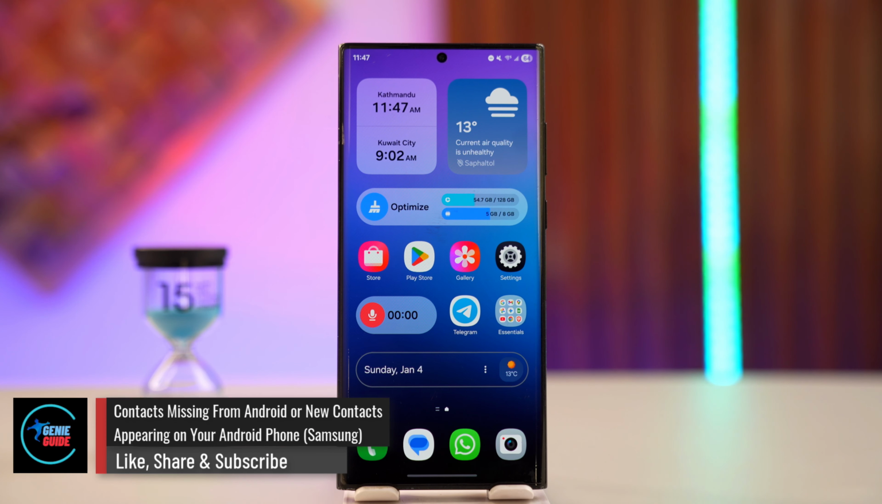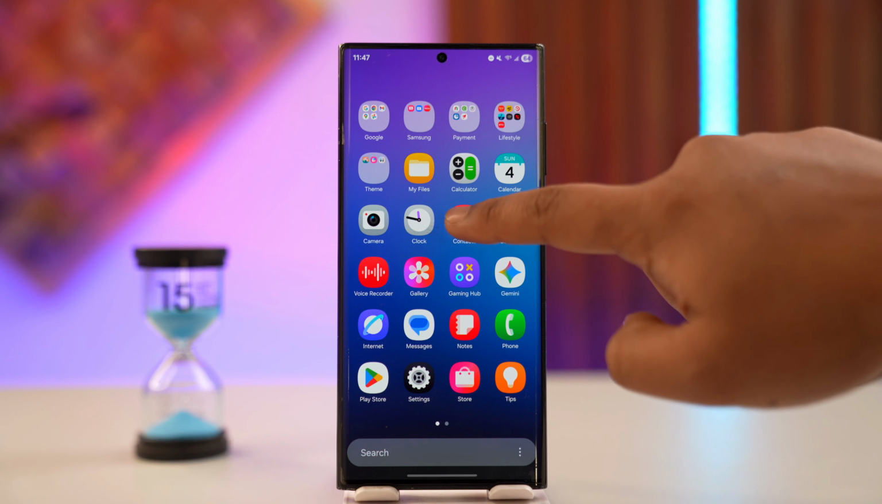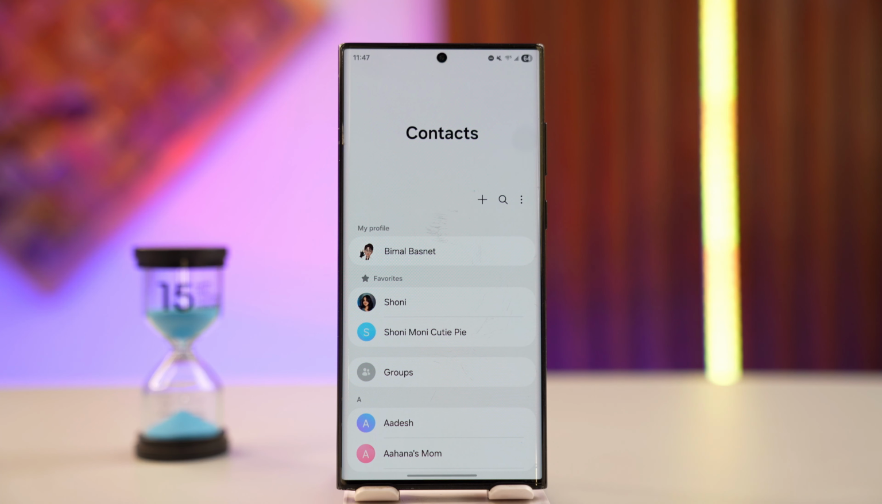Contacts missing from Android, or new contacts appearing on your Android phone on Samsung. If you're having such issues, the issue is likely with the sync settings. So first of all, simply launch the Contacts app on your device, on a Galaxy device.